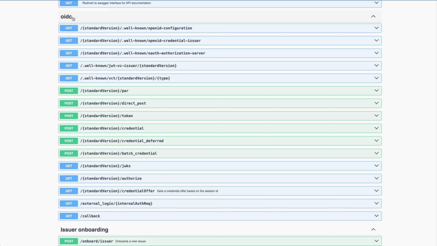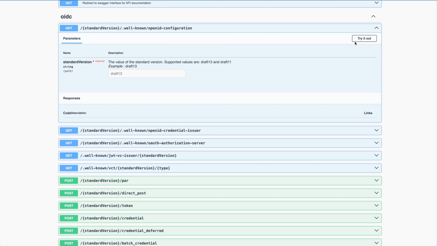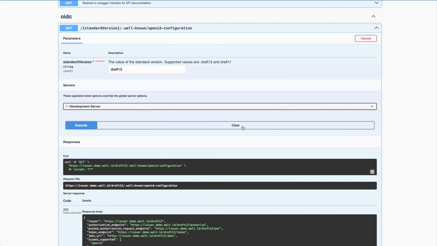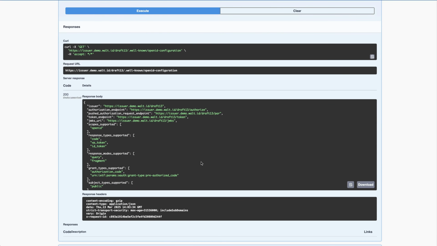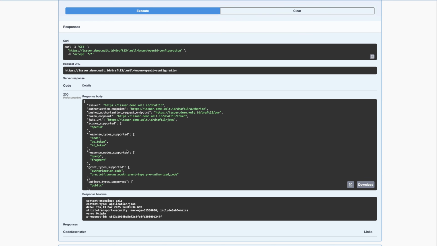Still, it's interesting to look at those from time to time. Because, for example, if we take a look at the OpenID configuration endpoint, we will see a bunch of different information advertised by this issuer. And it's also this endpoint that the wallet calls during the credential exchange to get more information about the issuer and the credential that is offered.